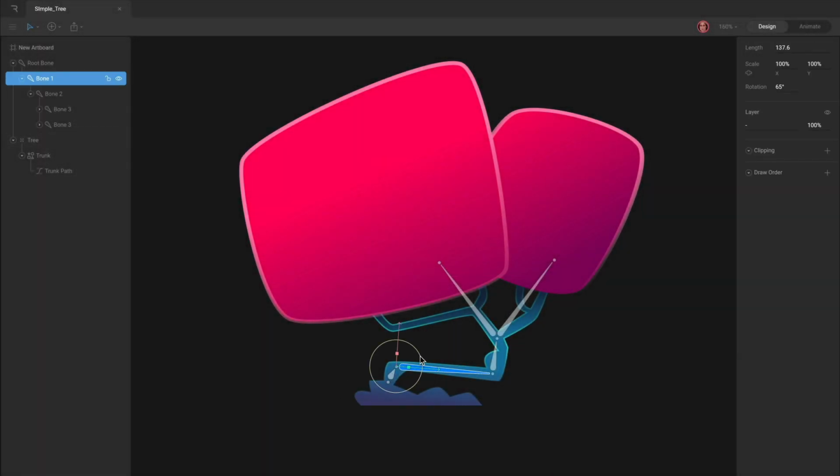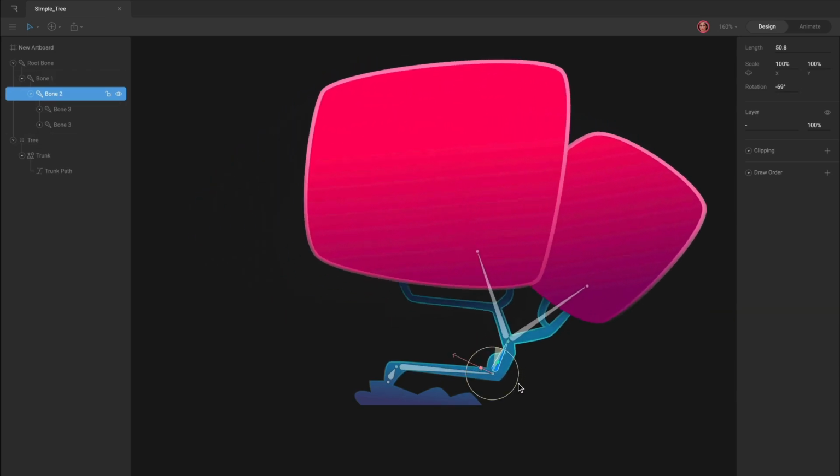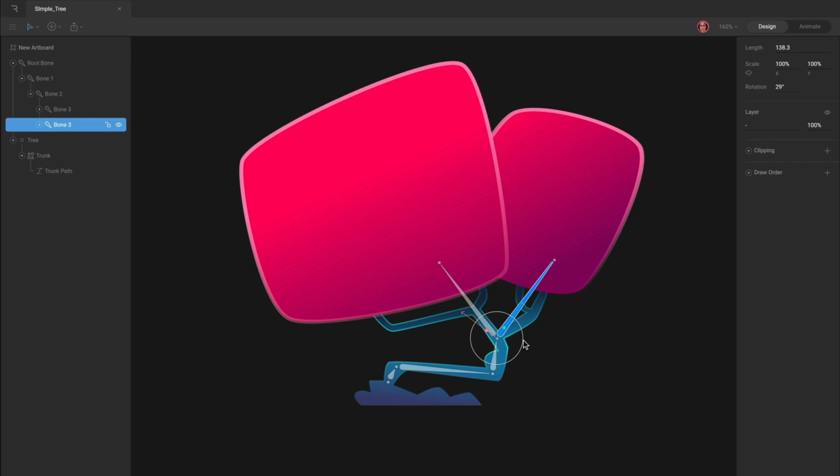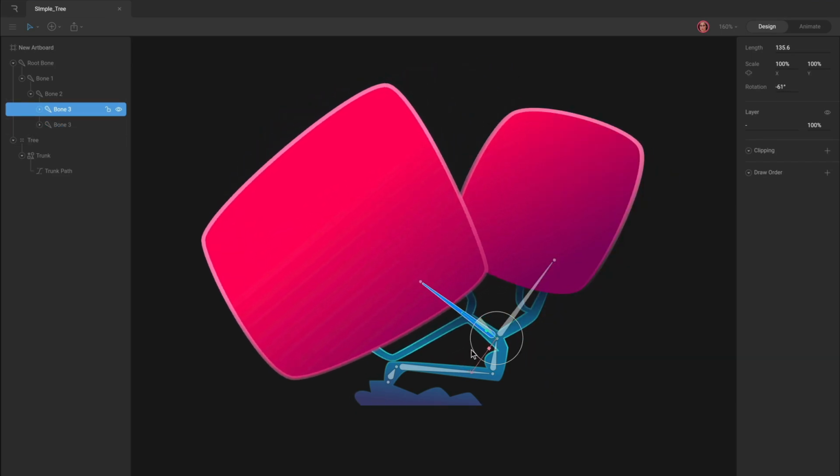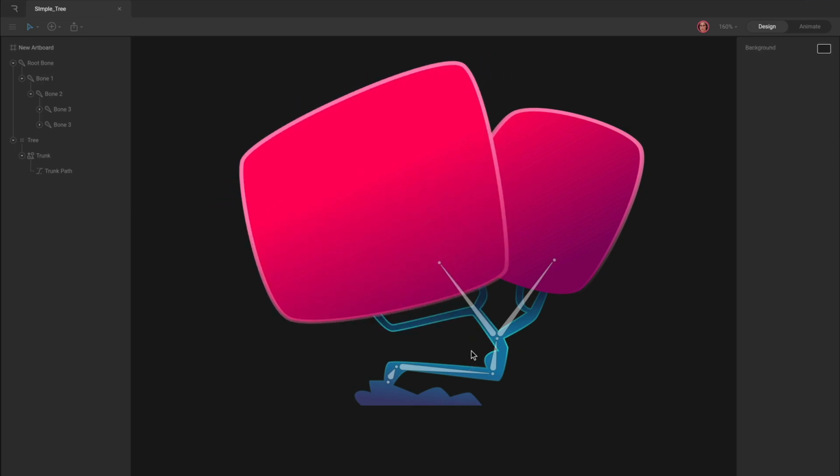Before moving on to the next step, it's always best that you ensure you've weighted your shapes correctly. Check your shape by rotating each bone, watching for shapes that behave differently than you intend. Repeat the process of checking and reweighting until you're happy with the results. Now that your bones and graphics are connected and everything's behaving properly, it's time to animate.